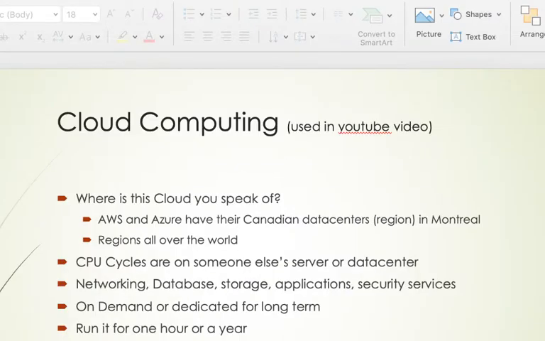These are physical servers, but we are remotely accessing them and remotely configuring them and doing whatever we might need to do. It's pretty amazing, actually.